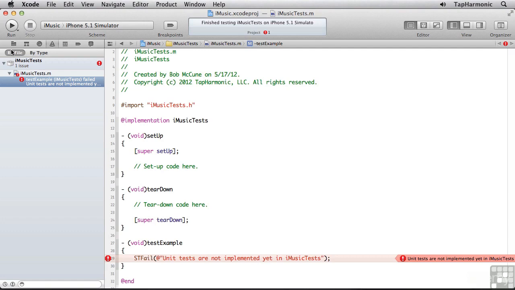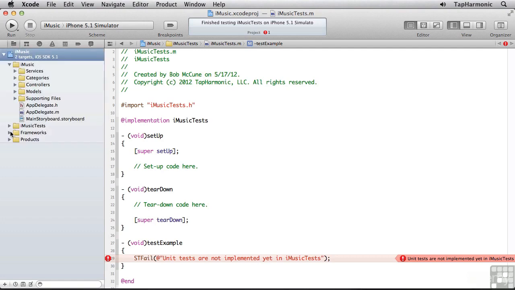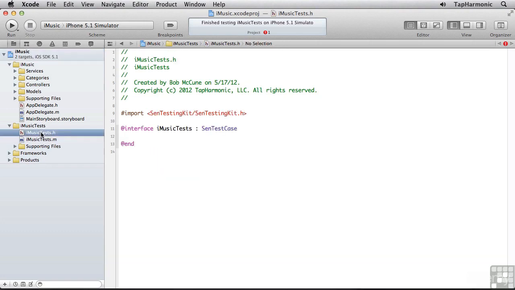Let's take a look at this class in a little more detail. So I'll expand the iMusic Tests group and highlight iMusicTest.h. We'll see an import to the SenTestingKit framework. SenTestingKit is an open source project that's more commonly known as OCUnit. And this is the basis for Xcode's unit testing support. So all of the unit test cases that we write will extend from this class called SenTestCase. And this base class provides us with the infrastructure we need to write unit tests.